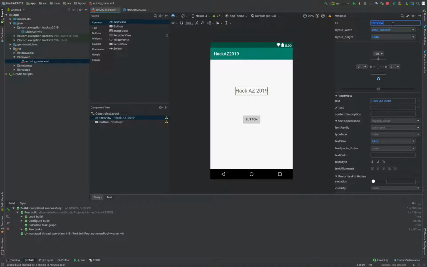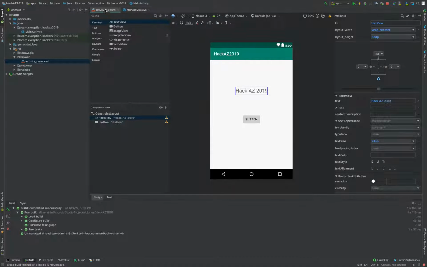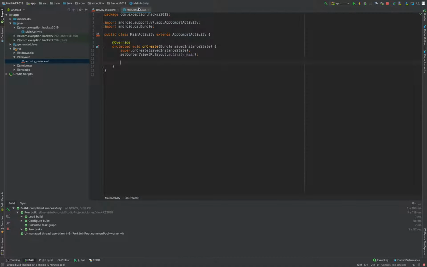Say for example, if I write a text view, and I want to change the text to 2019 from my source code, we can do it from here. So we want to access the text view element, right? Text view element. So that way you can write text view.